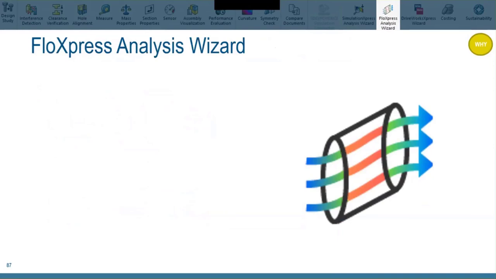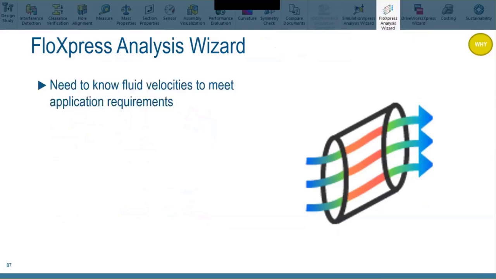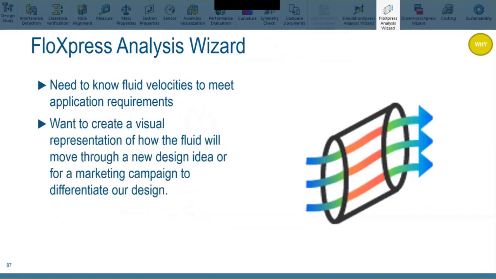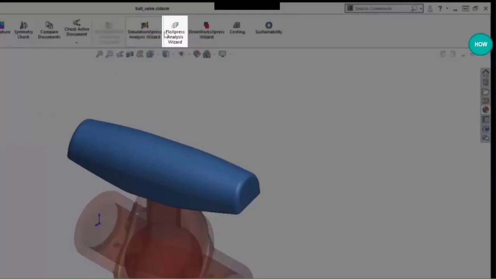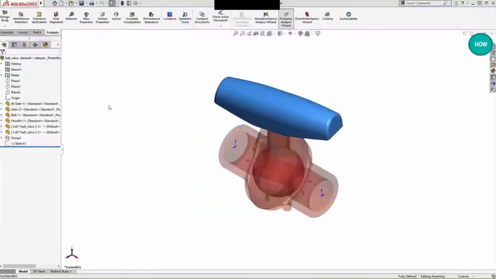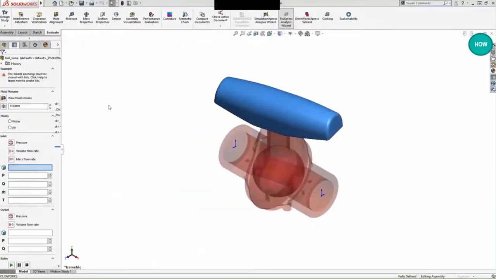Moving right along to SimExpress's cousin, FlowExpress. So why should we care about FlowExpress? Well, you guys may have application requirements that we have to meet. Or maybe we know our product's great, but we need to help create a visual representation that others can understand. Just like the SimExpress Wizard, FlowExpress is a step-by-step guide to help us do a quick flow analysis.